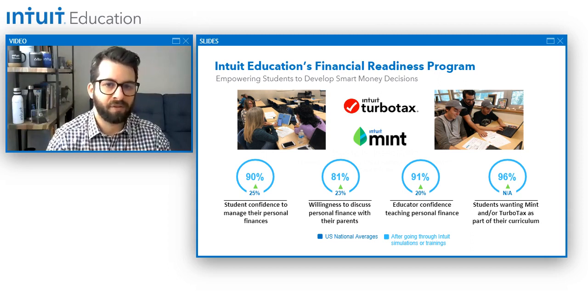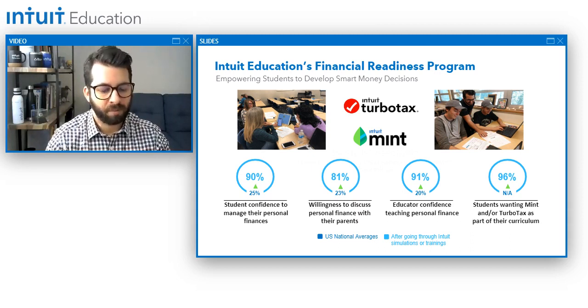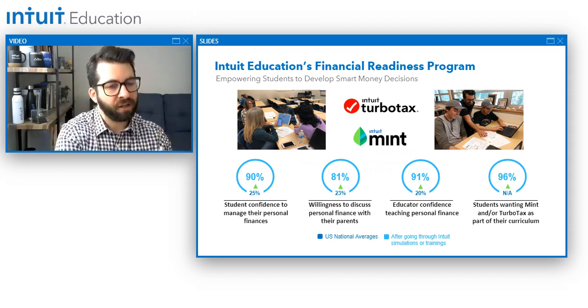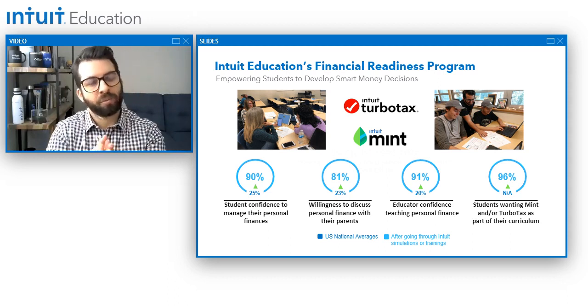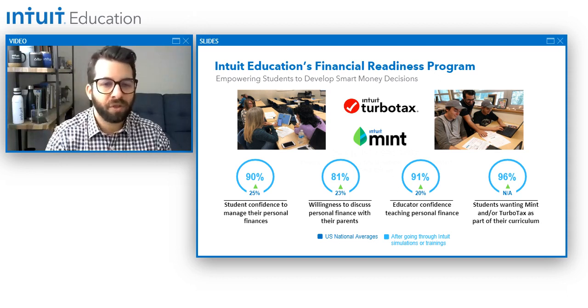is developing smart money decisions, which is really when you think about the behavior change, or that mindset shift in really not just understanding the knowledge, but then actually applying that to the real world. So one thing that we wanted to focus on, number one, was student confidence.